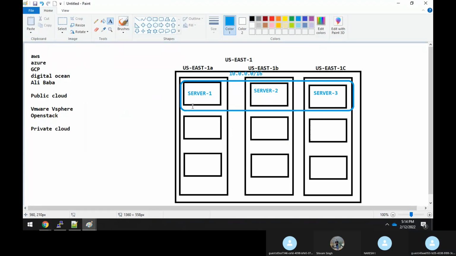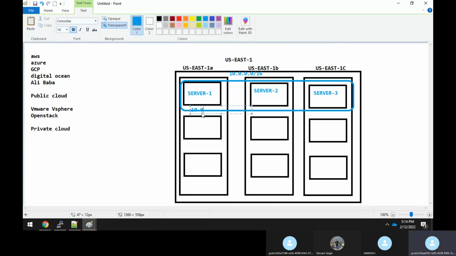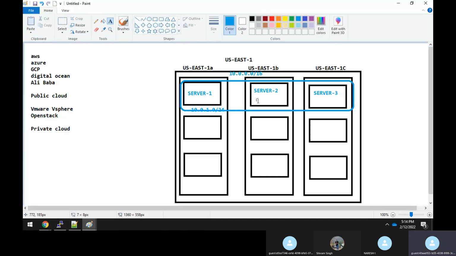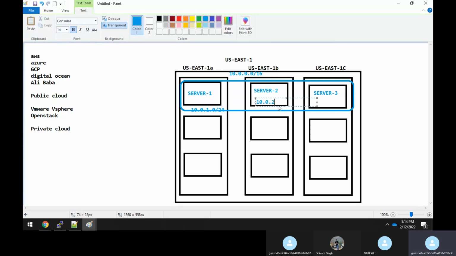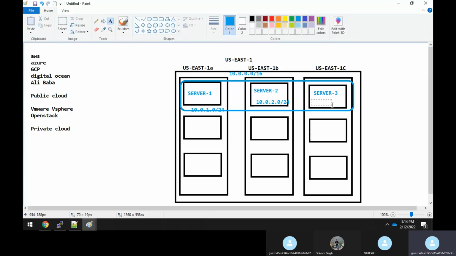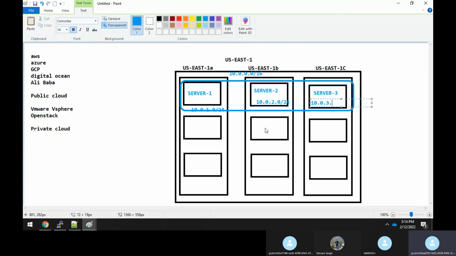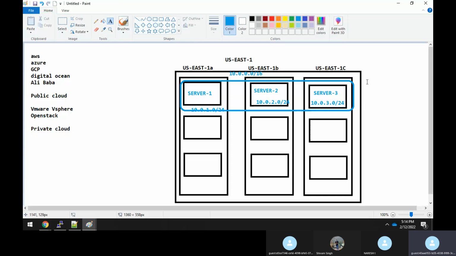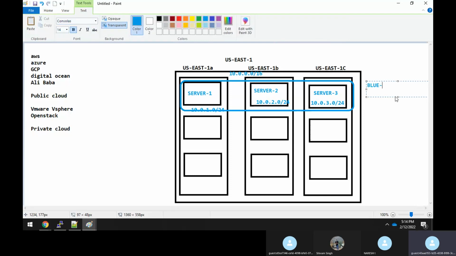This subnet is nothing but 10.0.1.0/24, right? Similarly, I'll write it here: 10.0.2.0/24, this is another subnet, the second subnet, and the last subnet is 10.0.3.0/24. Three subnets you have created, and these three subnets are part of your VPC. What is the VPC? The VPC is blue VPC, two-hyphen VPC. Correct?